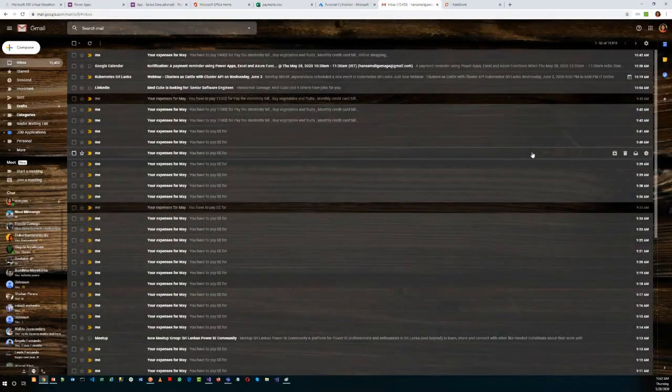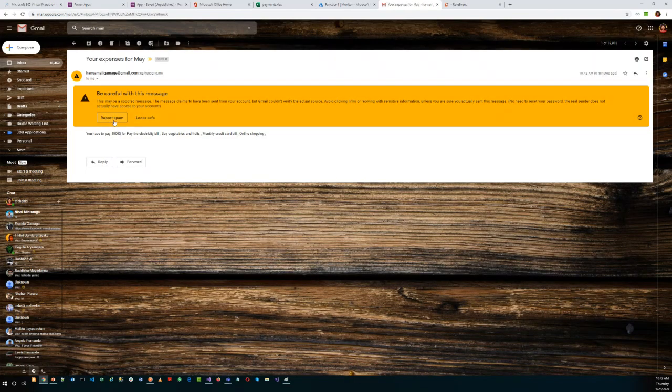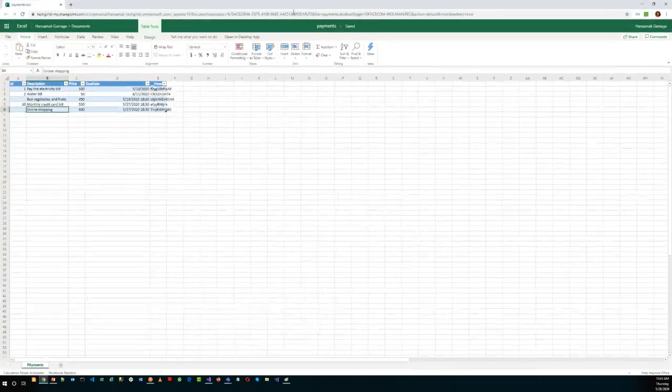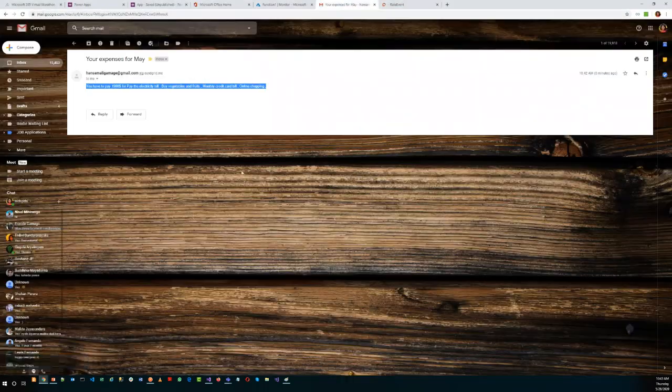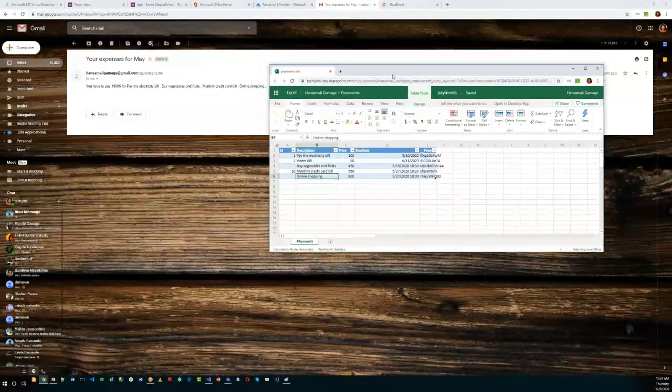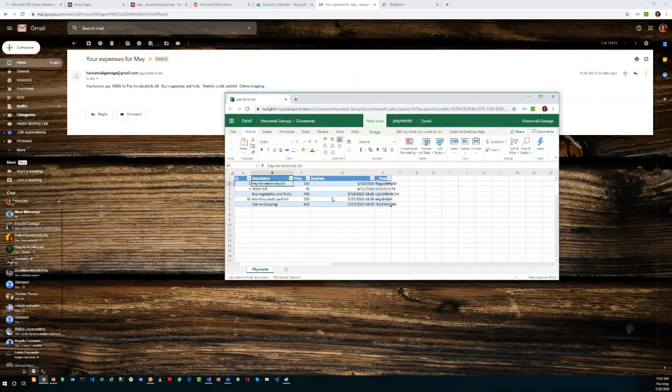I think we have got the email. So I will check, save. So you have to pay this much for the electricity bill, this and this. If you check the Excel file, we have to pay the electricity bill for May and not the water bill. So this one, and online shopping, with the total amount.